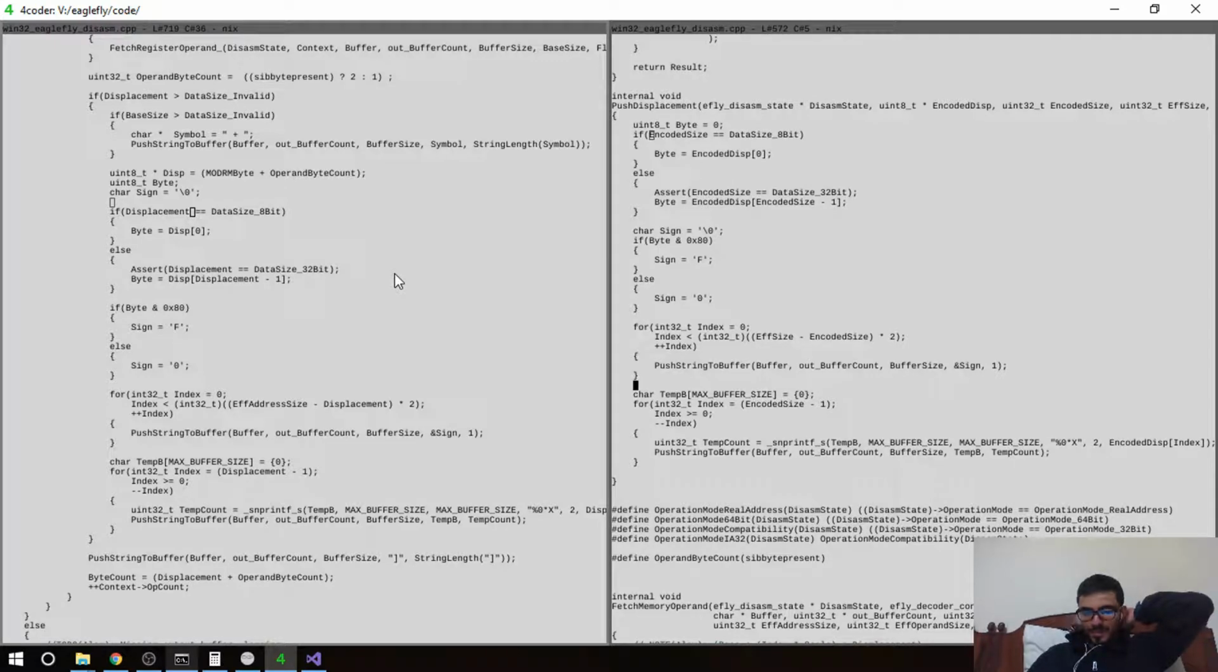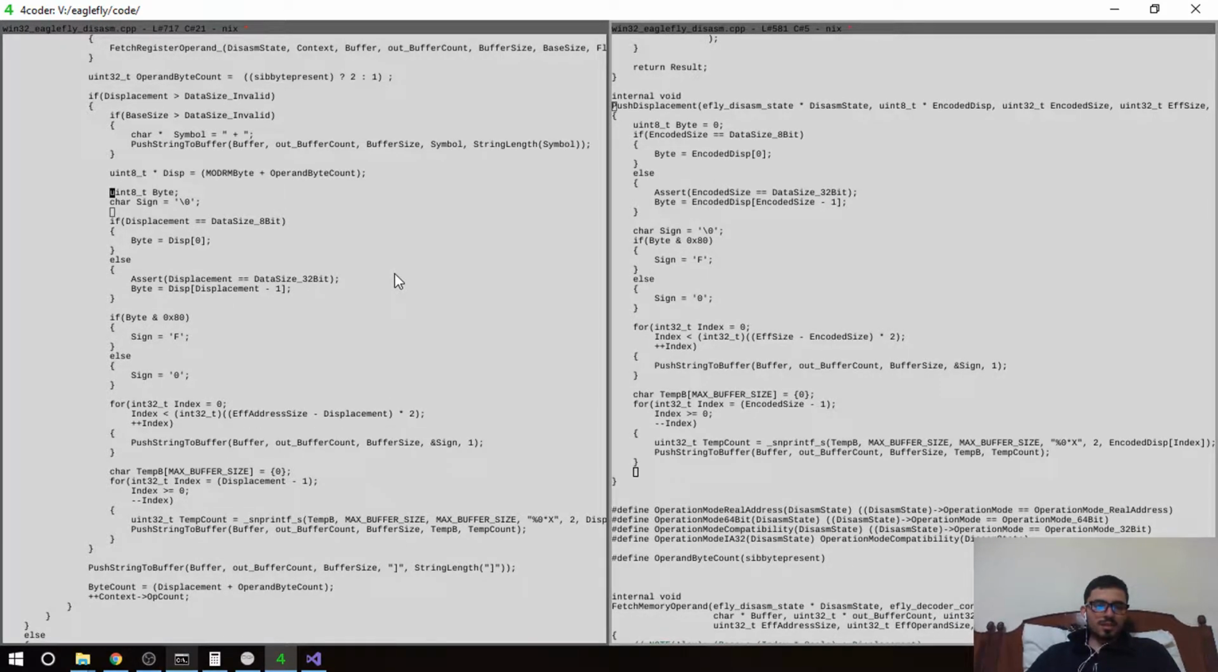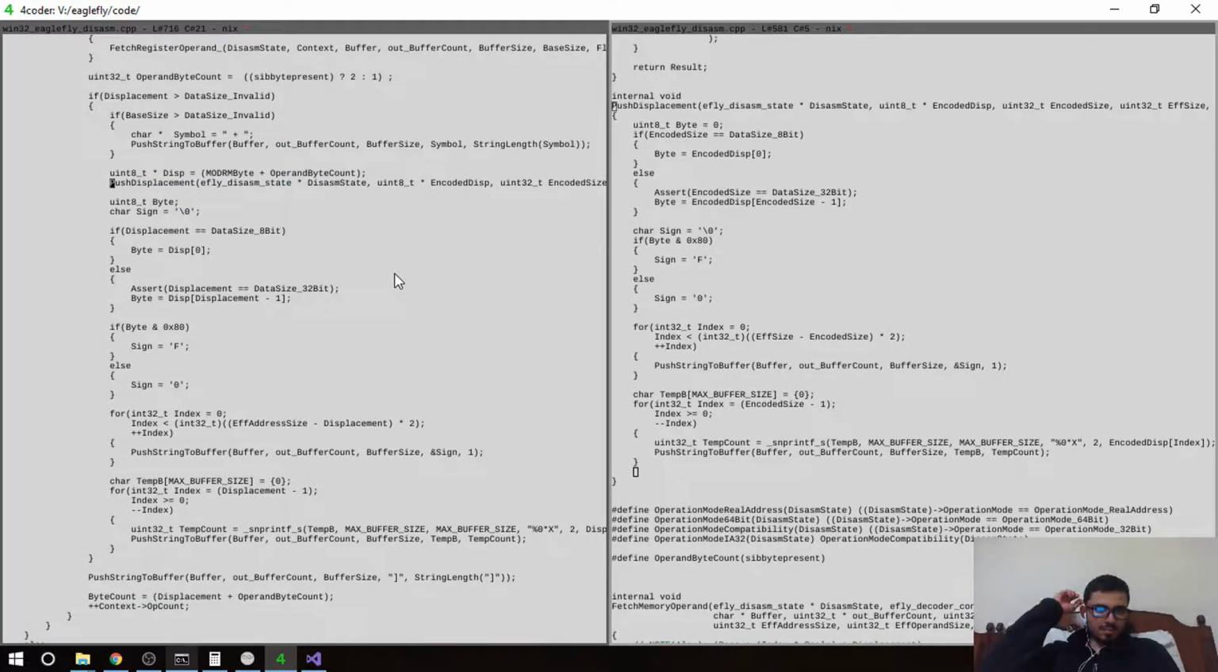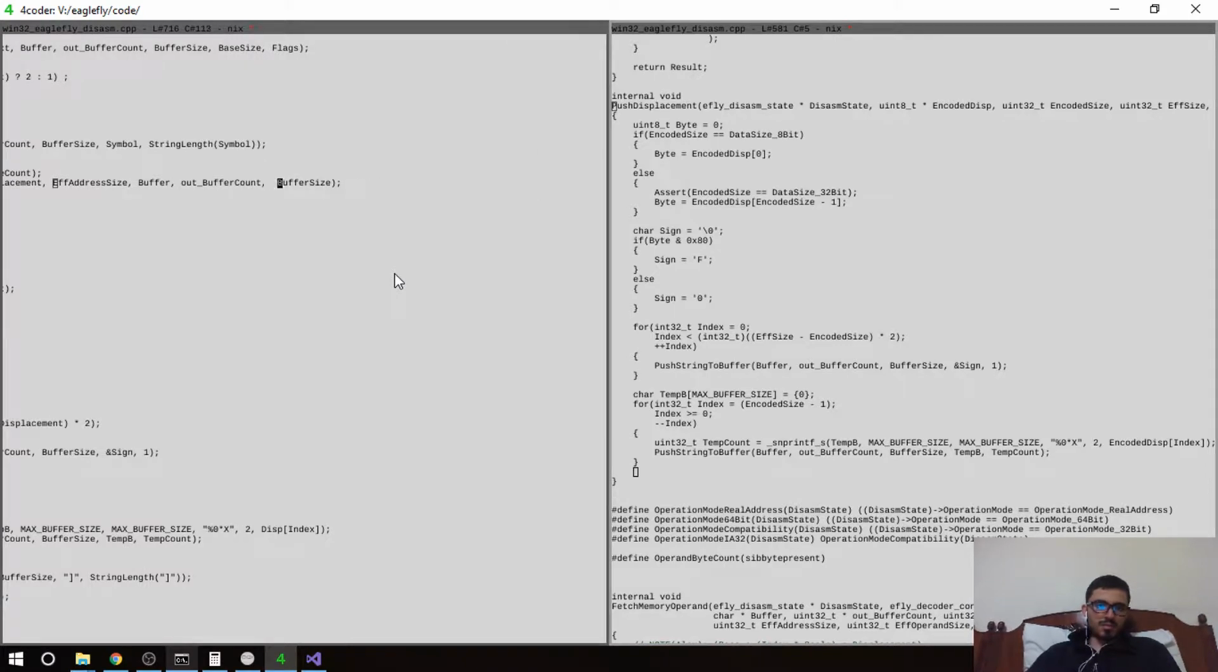So if we do that, we will need just to call this thing on each one of these, so that we just say, hey, we're gonna have that, and we're gonna pass the disassembling state, and then we're gonna pass the encoded disp, which is disp, and then the encoded size is gonna be the displacement, and then the effective size is going to be effective address size, and then the buffer is the same, out buffer count, buffer size.